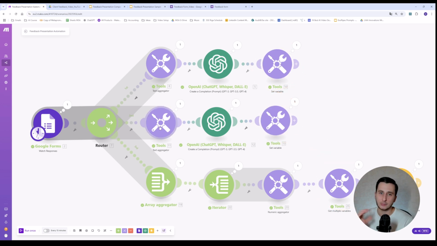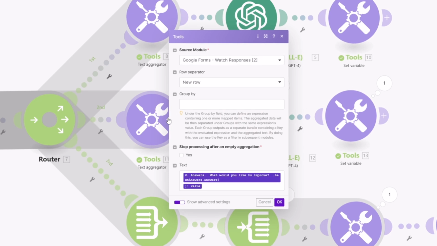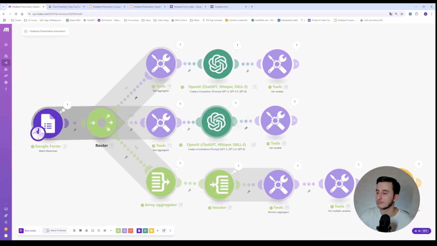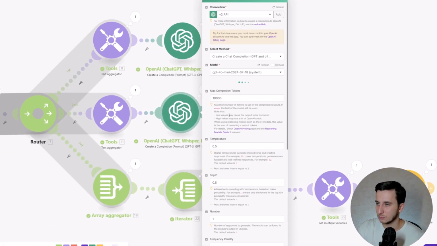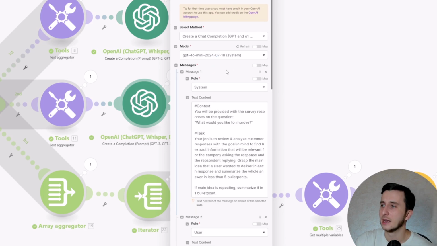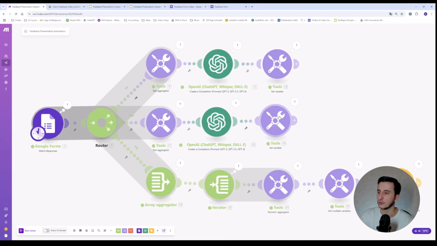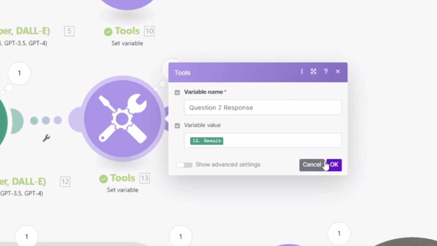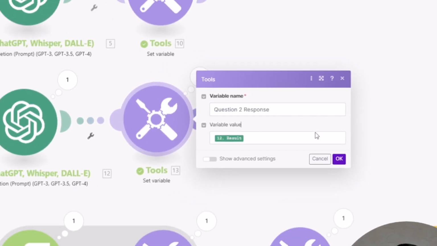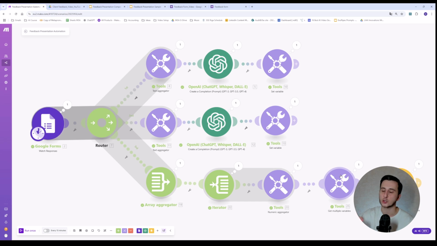So the second line gets pretty much exactly the same structure. The only difference is it asks what would you like to improve instead of what did you like the most about the product. And then we go with another GPT engine here, or AI assistant, that has almost the same prompt, just we say there is another question that you will need to find patterns for, and this is what would you like to improve. And then again, we save that response to another variable, which is called question 2 response, because we're going to extract it in the third row.